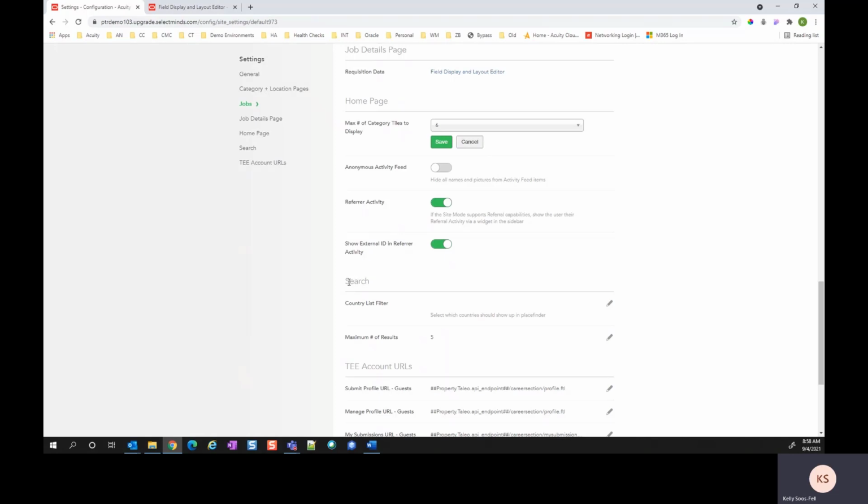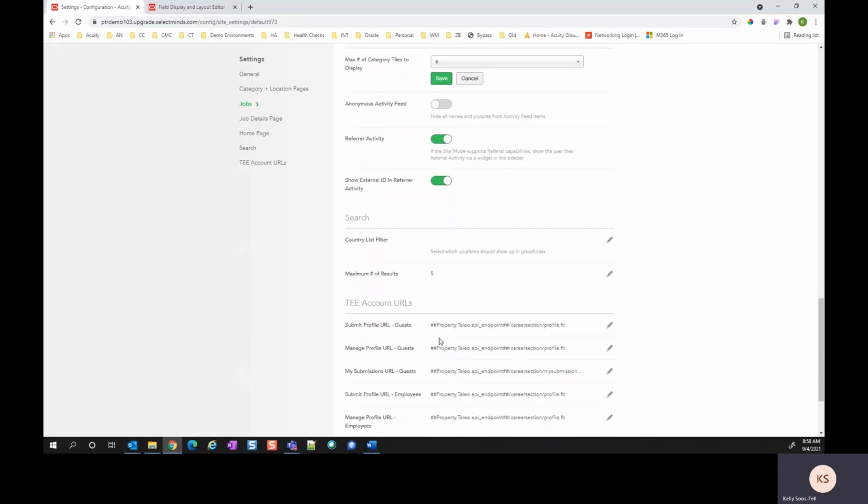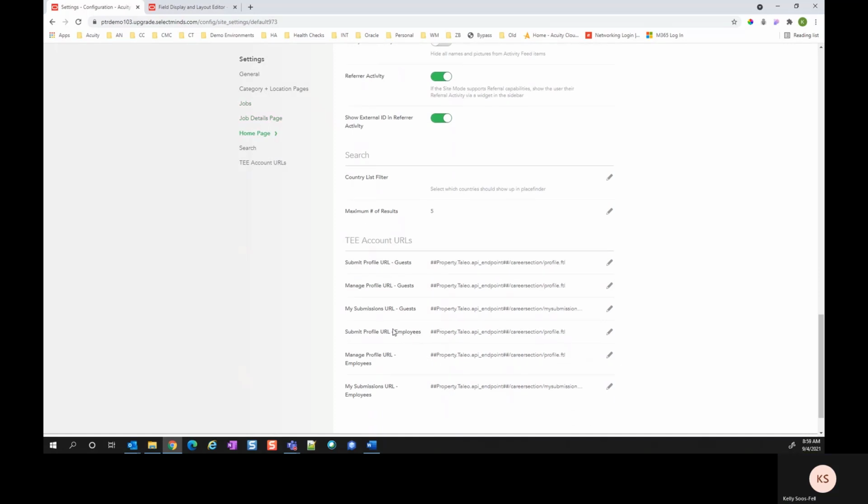From the search perspective, I can show which countries show up in the place finder when I'm looking at my search results. I can also detail what my maximum number of search results will be. You do have some URLs here at the bottom. These tend to be default and don't often require change unless you're specifically looking to take them to a specific career section, especially when you're looking at the My Submissions as well as the profile URL for employees.